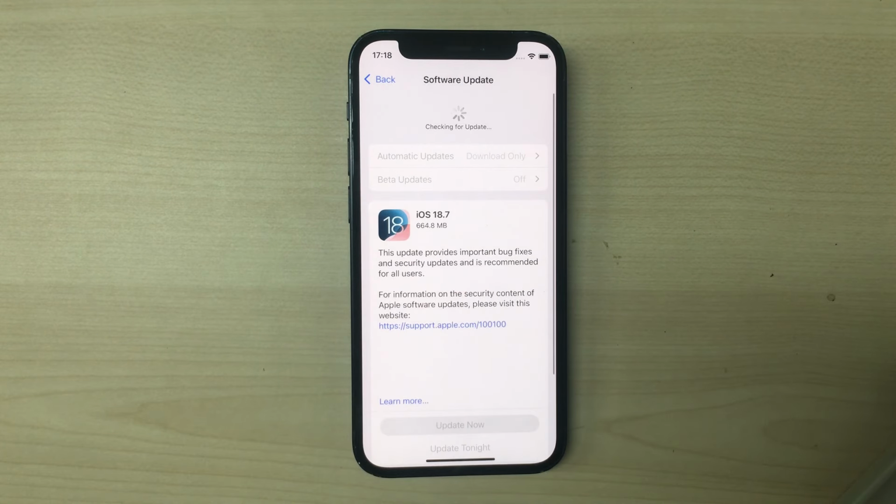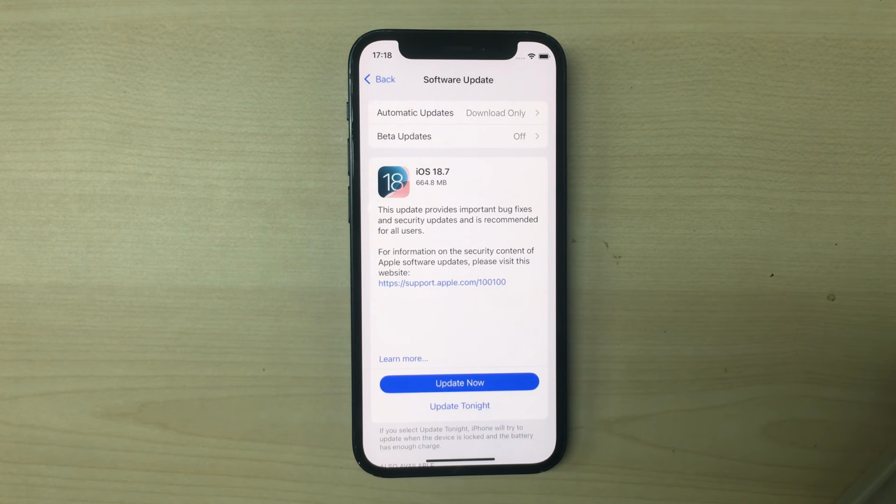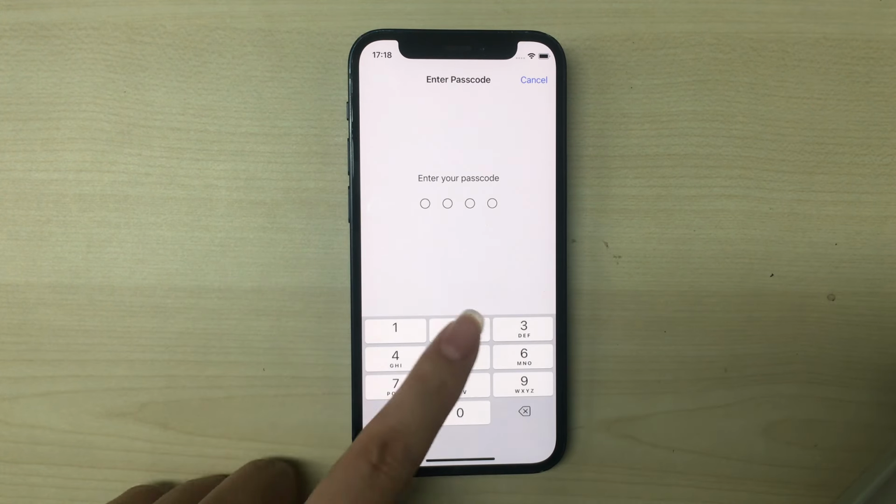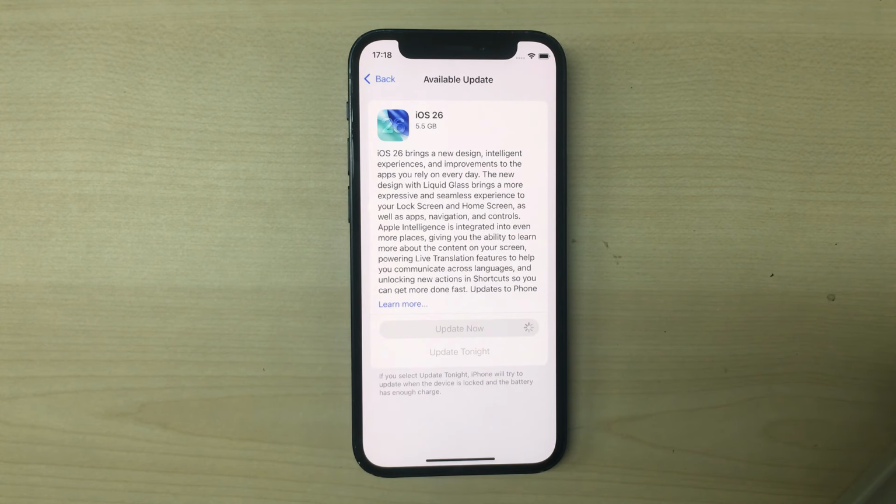Or you can check for updates manually. If iOS 26 is available, tap Update Now. Enter your screen passcode and wait until the installation finishes.